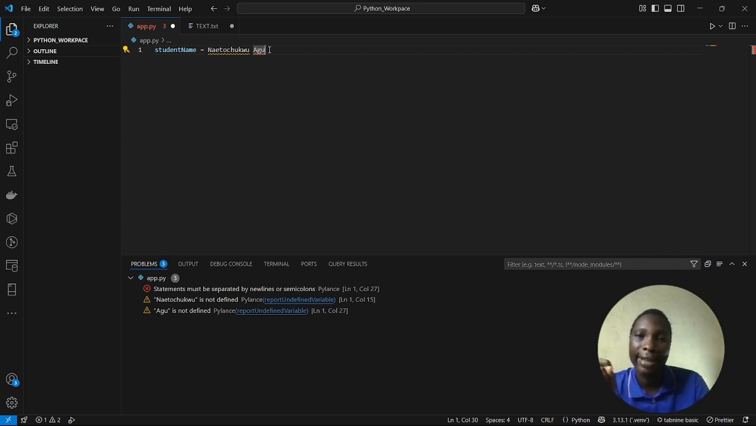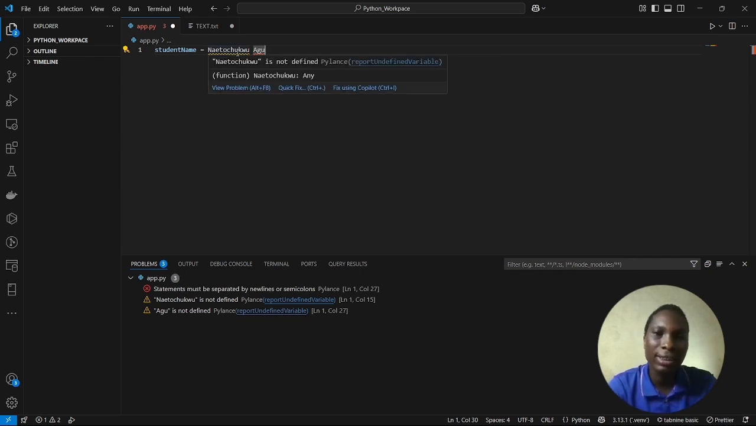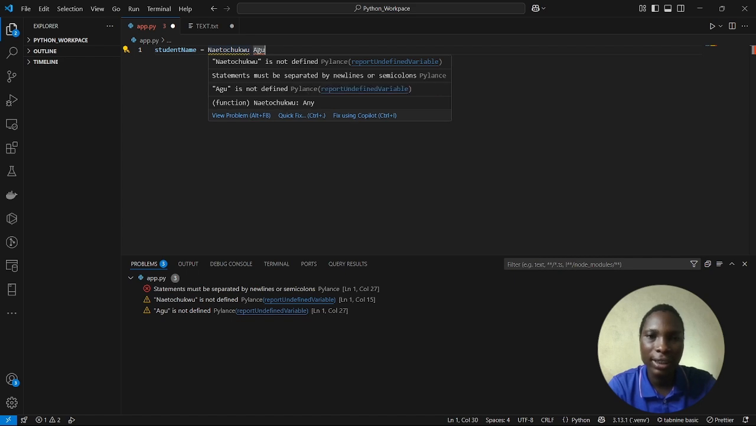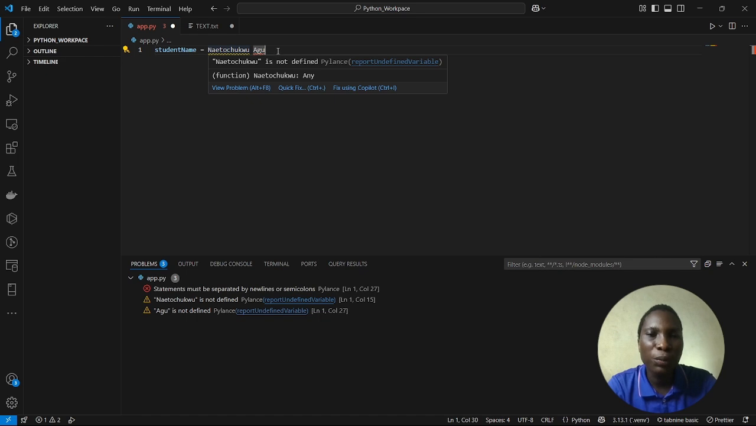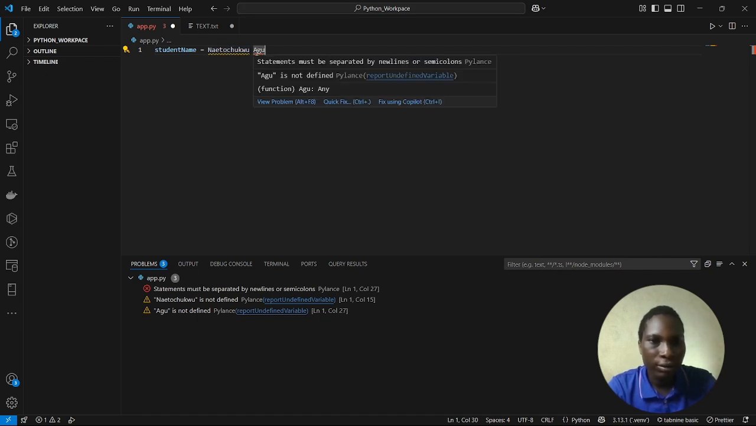Because if you use text, just like the way we use it in Scratch, text is limited to only letters, but string is not. I'll explain later. So Netochukwu Agu is your name, and the type of data it is, is text. The rule for text is that, look at it here, we must put it in quotes. You understand what I'm saying?